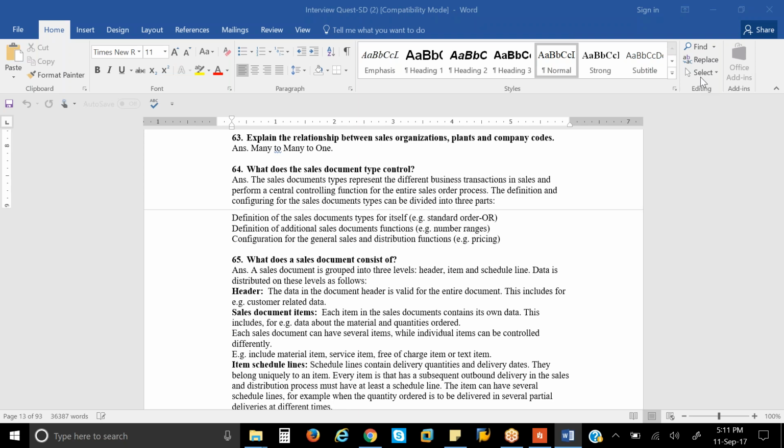So can we restrict some sales document type only to particular sales area? Yes, we can restrict.